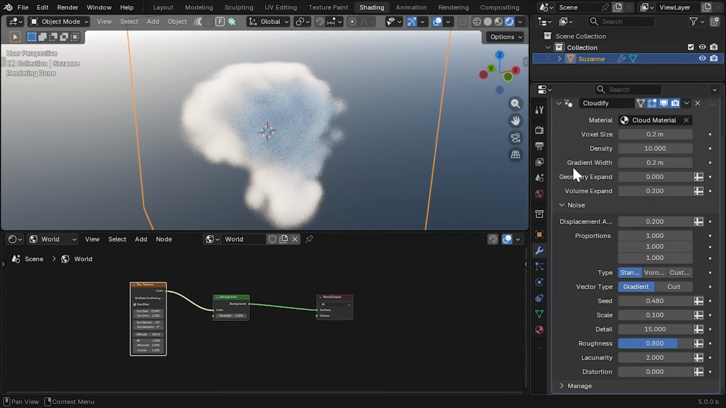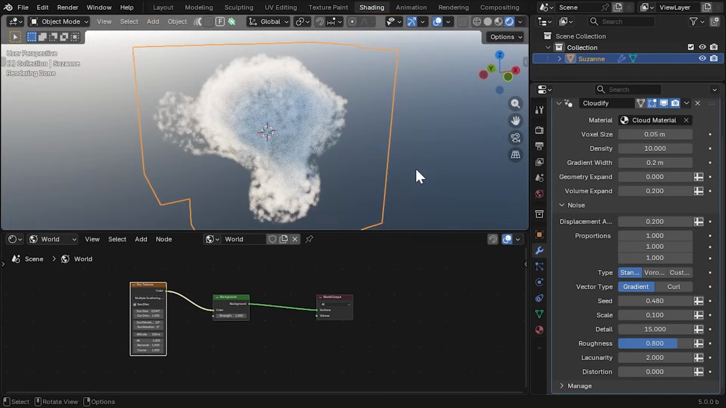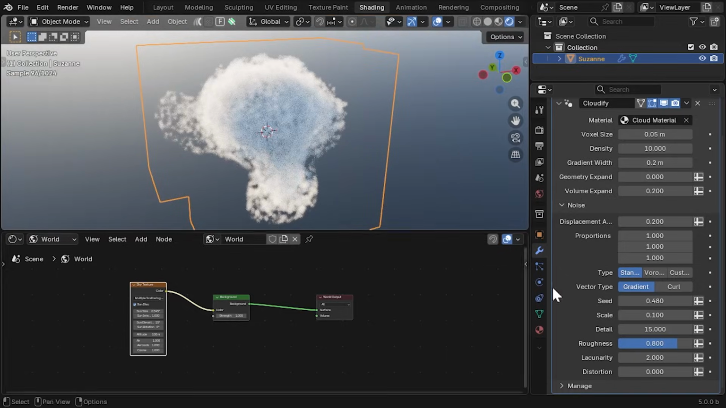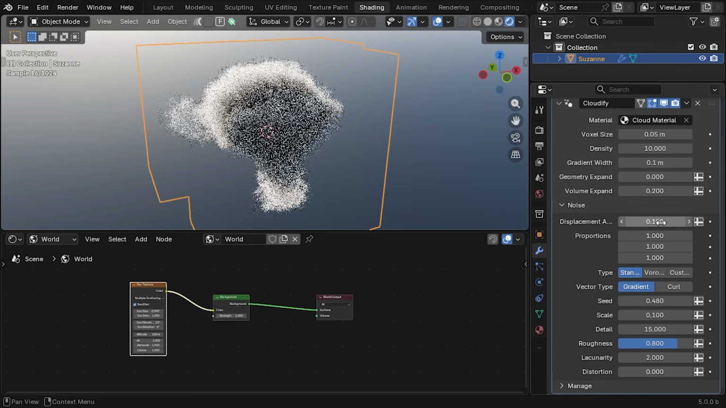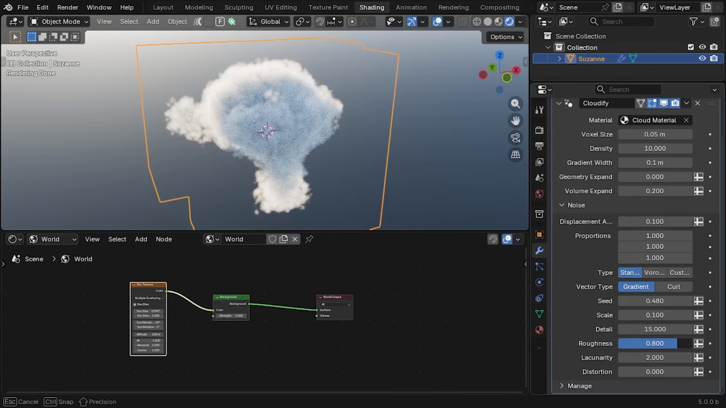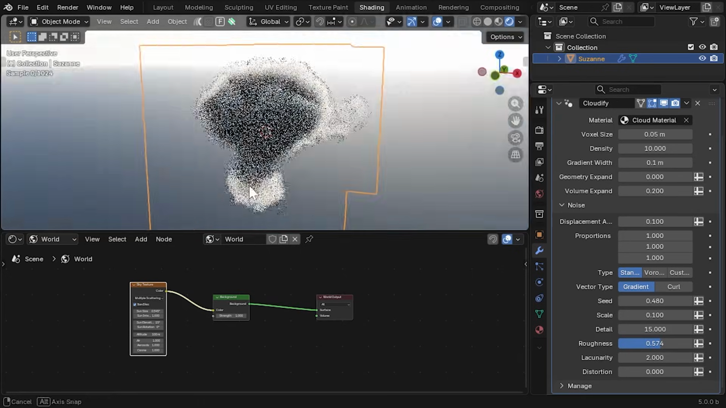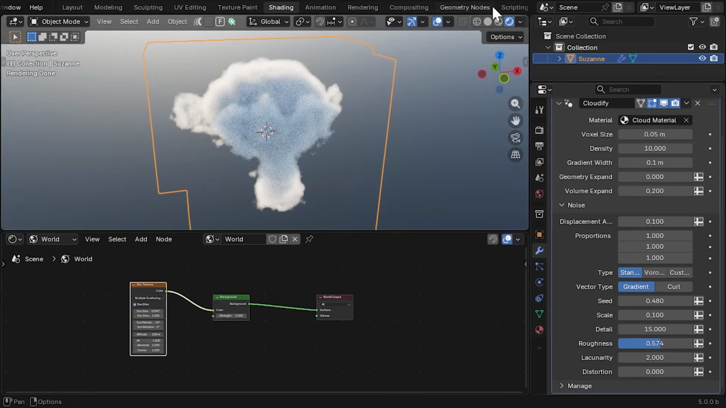Increase or decrease the voxel size depending on your hardware. Smaller voxel sizes will increase the detail at the expense of performance. Tweak the displacement controls and noise settings until you get an effect you like. If you want to export the volume as a VDB, you can use the Bake node within the Geometry node setup to save a VDB.